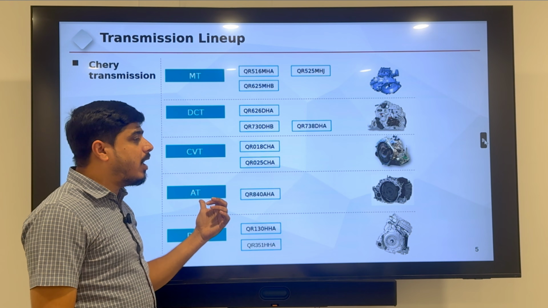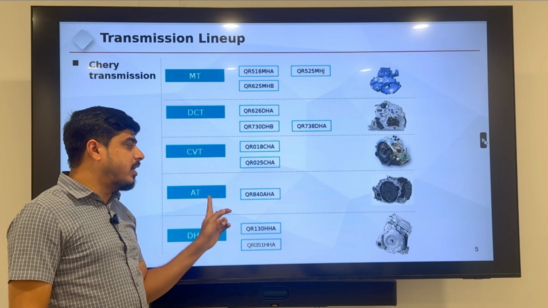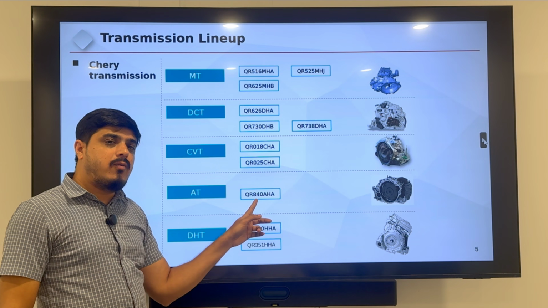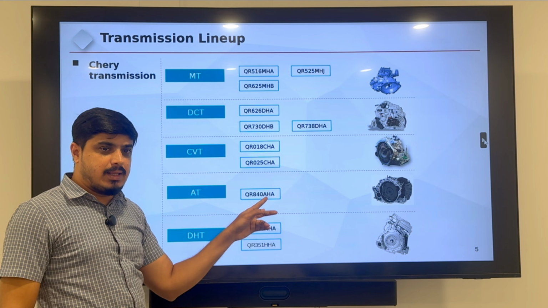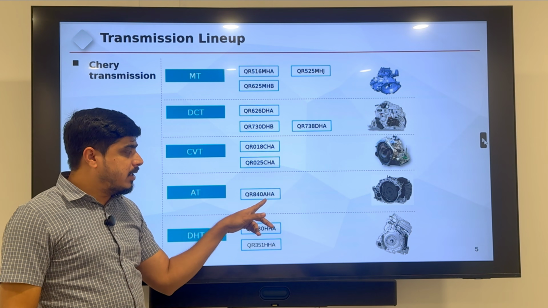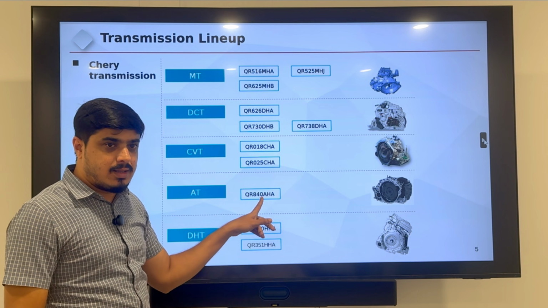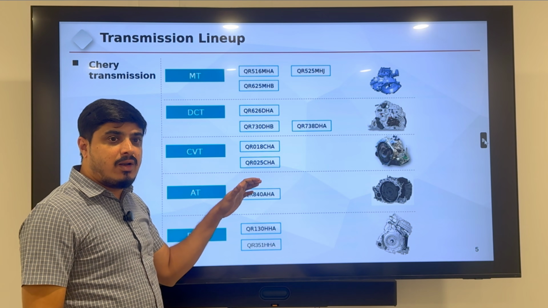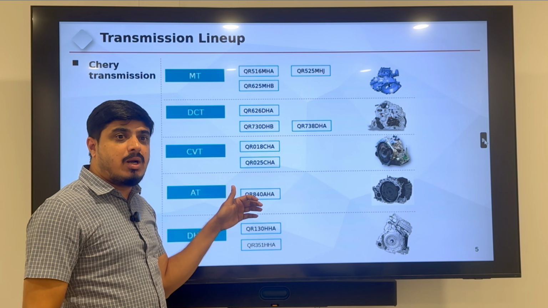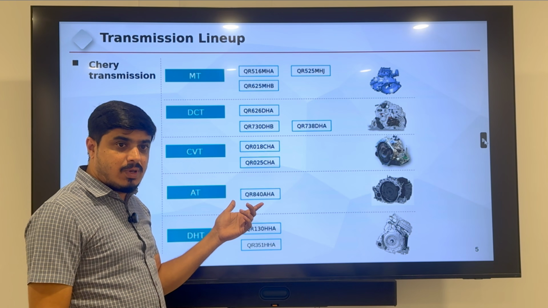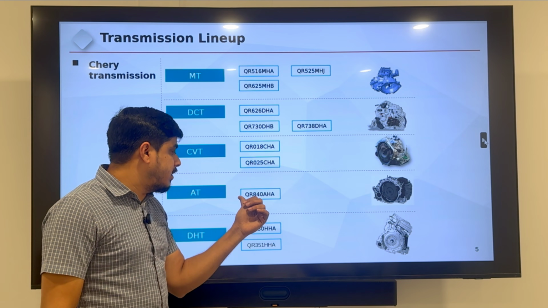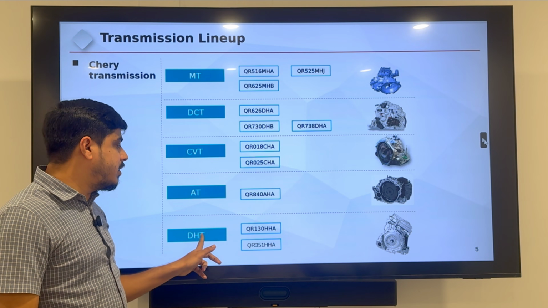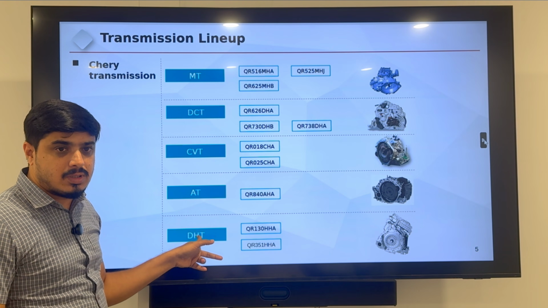The next category is automatic transmission. Automatic transmission has only one model, the QR840 AHA. You can see the difference in the alphabets at the end. These alphabets give confirmation of which kind of transmission that particular vehicle has. We can confirm like this. In automatic transmission we have only one model, and the next is hybrid transmission.